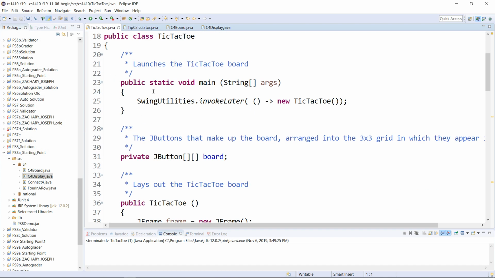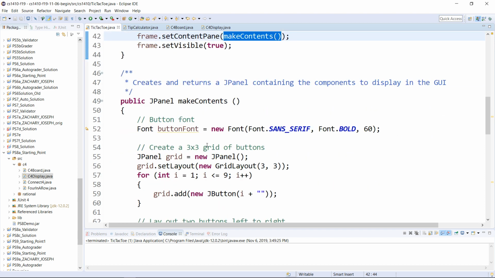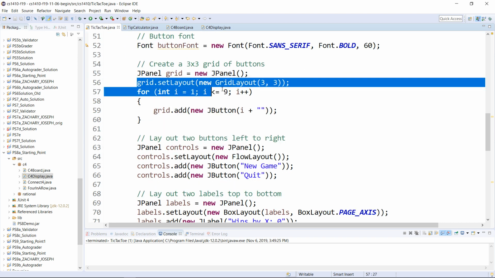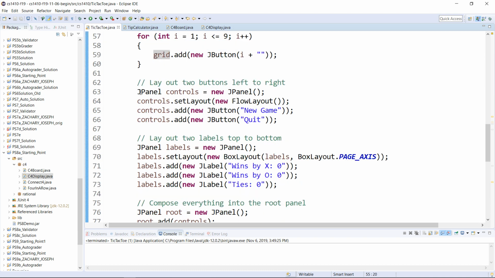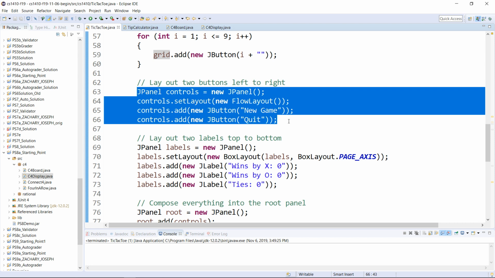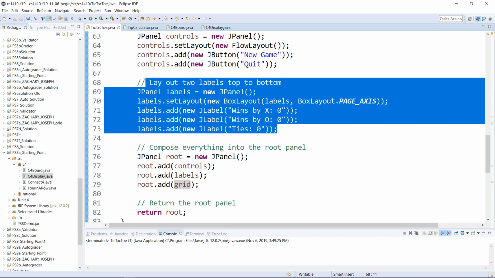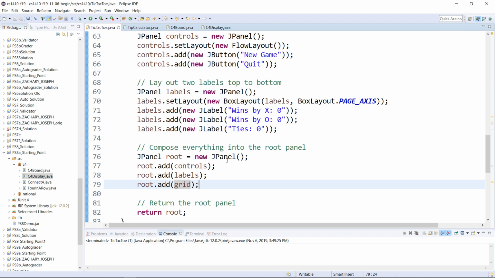So what I've got is a main method that launches it. Then I've got this constructor which really calls makeContents to do most of the work. So here's makeContents. It says we create a 3x3 grid of buttons. We do that. You can notice we're using a grid layout there for the 3x3. That's good. It's on its own JPanel. Then I have 2 buttons added to another JPanel called controls. That's using a FlowLayout. Then I have a BoxLayout that's organizing the wins and ties. And right here, I add them all to the root panel.